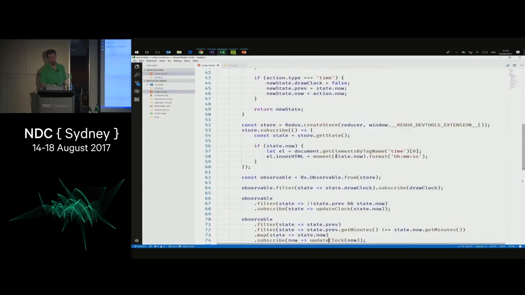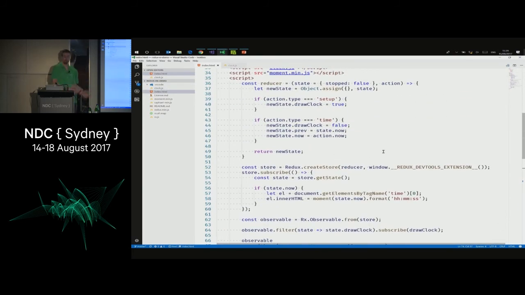All right, so we've got a reducer. I've got a couple of different actions. One is called setup, which determines whether or not I need to draw the clock face. If the action type is setup, I set a property of drawClock to true. If the type of the action that was dispatched is time, then I set drawClock to false because I don't need to keep drawing clock faces. I set the previous time observed to the current state's now value, and now is the action value that was passed in. And then I return new state based off of that.